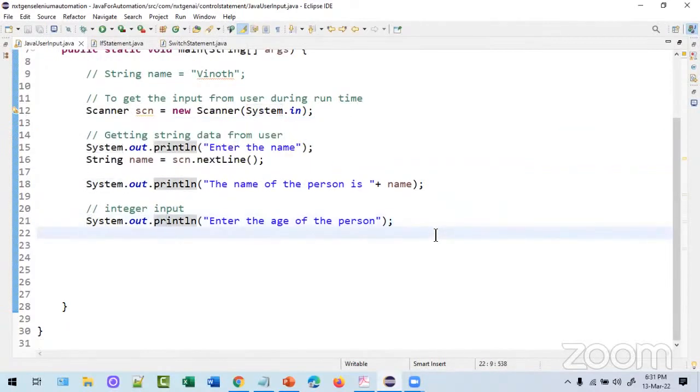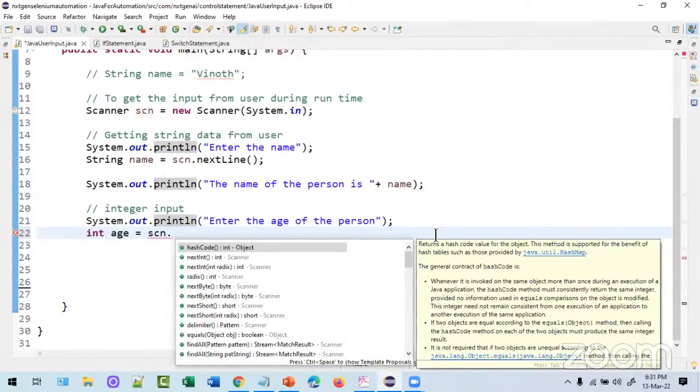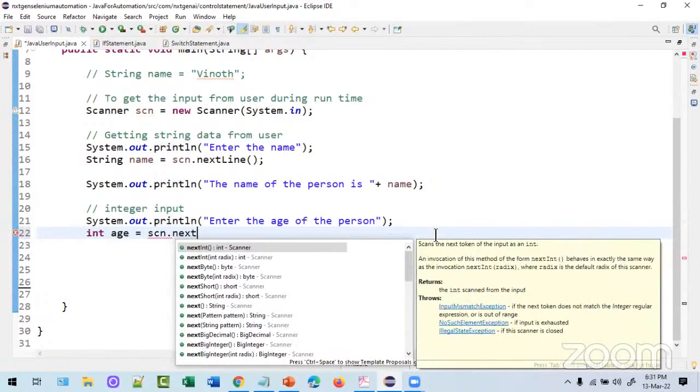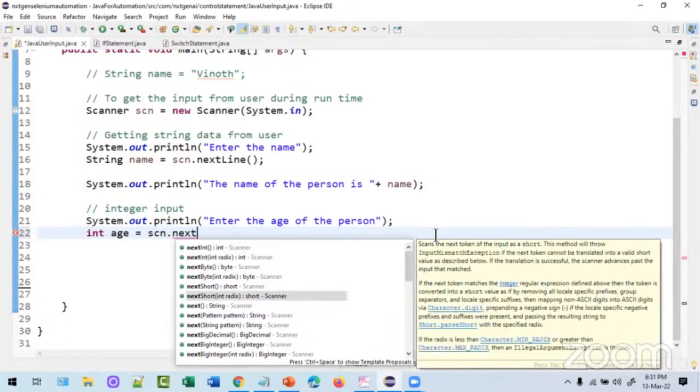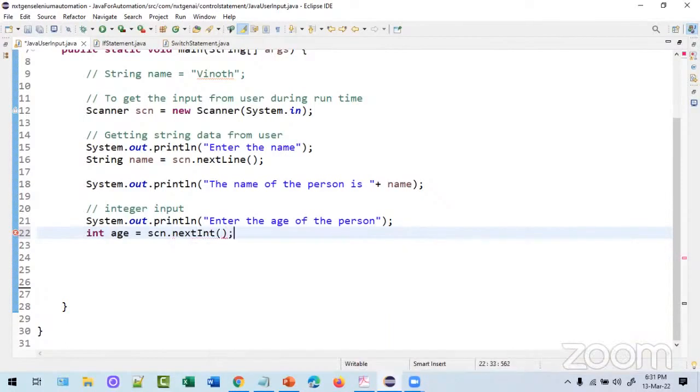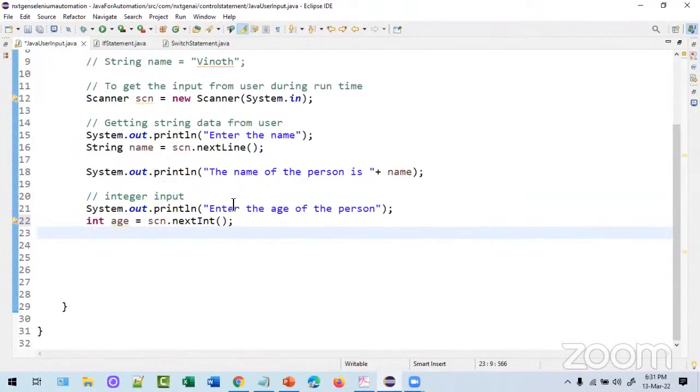Same here, enter the age of the person. Again, int age equal to scn dot nextInt. Same way you can do it for byte, short, like that. So nextInt means whatever data you are giving will be considered as an integer. And in the place of int, if you give a string, then it will throw an exception. So don't do such stuff. This is to get the integer.